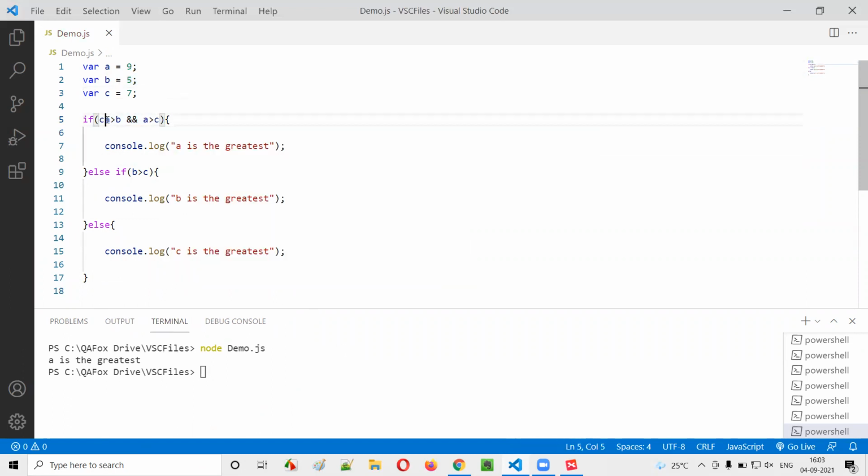A greater than B. 9 is greater than 5, is that true or false? True. This condition is true. And 9 is greater than 7 is also true. True and true, both are true. That means this will result in true.